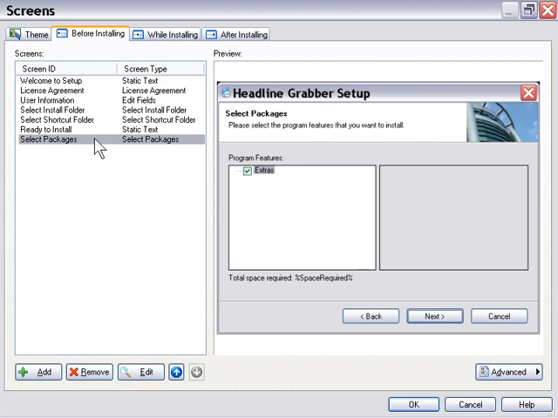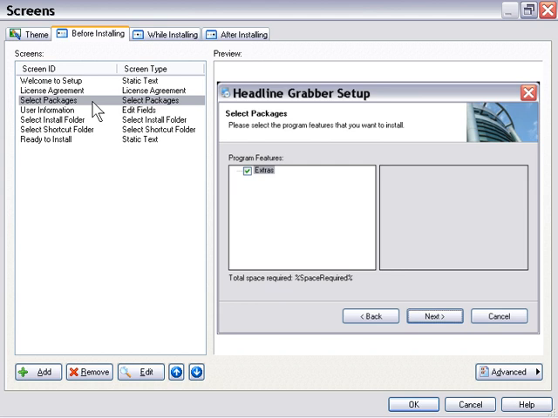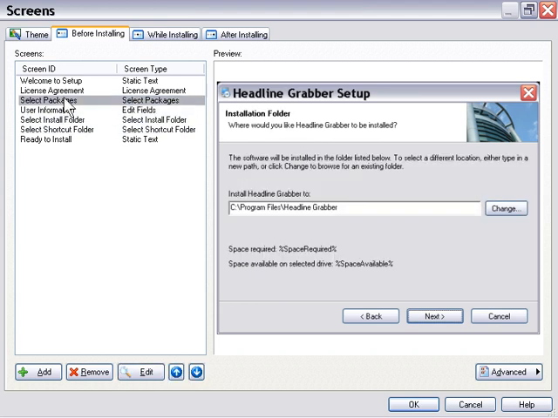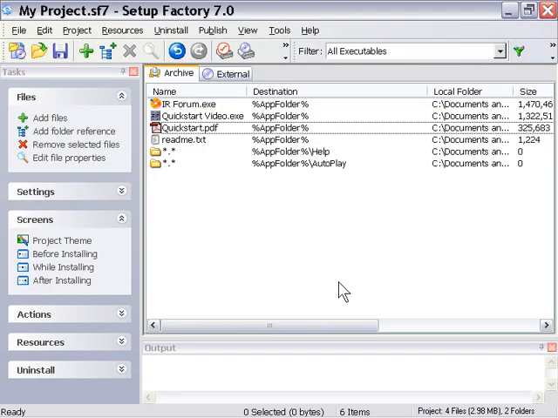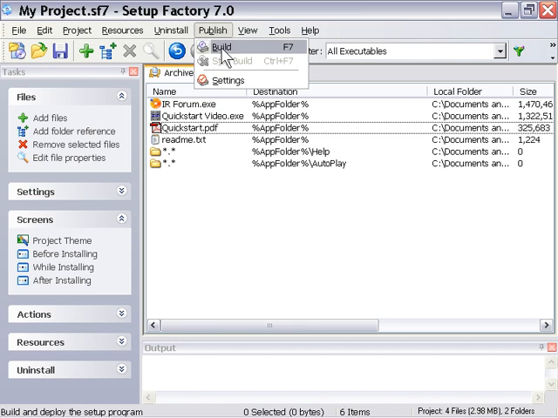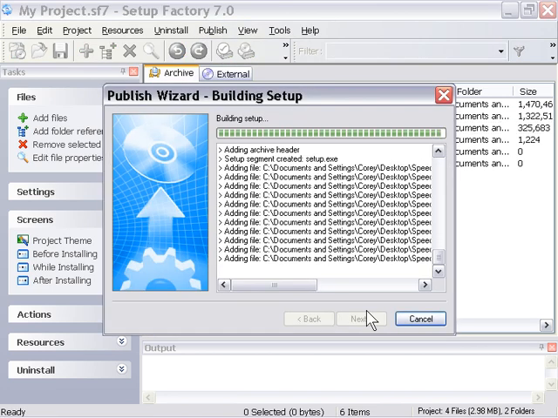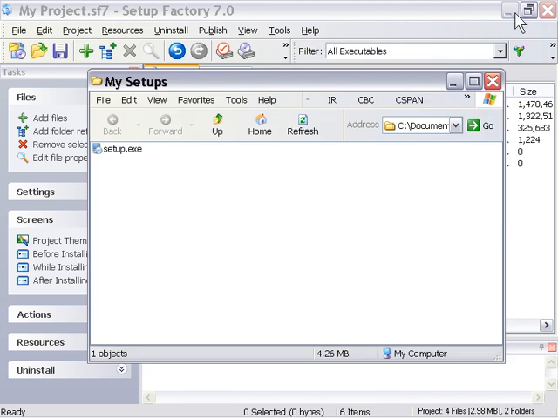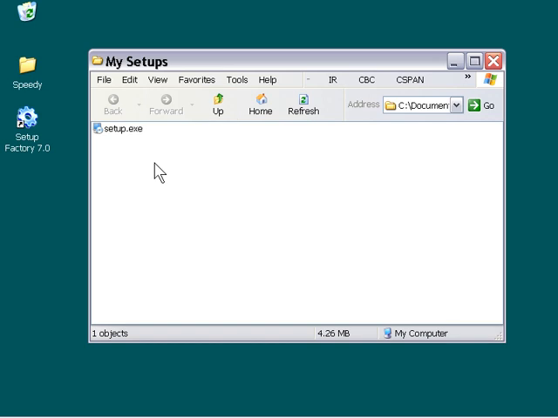All we have to do is move our Select Packages screen up by clicking this little arrow here, or by dragging and dropping it. I'm going to actually drag mine to the beginning of the order here, so it's going to come even before my Welcome to Setup screen. All right, I'm going to press OK. Now let's go ahead and build our project and take a look at how it worked. So we're going to overwrite our file sitting in the default folder. We've got it built. I'm just going to save the changes and close down Setup Factory.